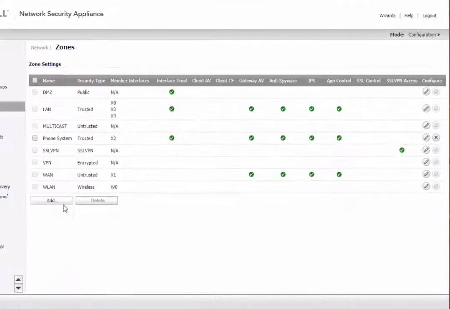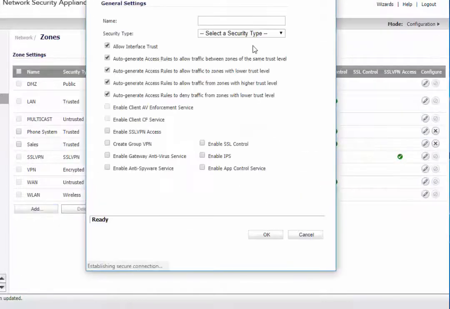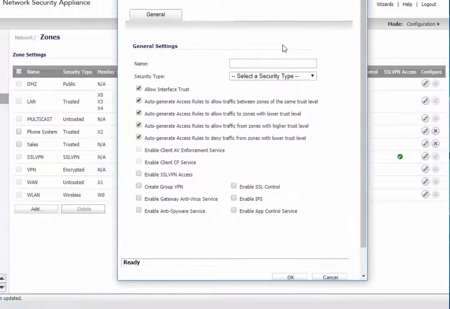So I'm going to create a sales zone for our sales users. And then I'm going to create an engineering zone.